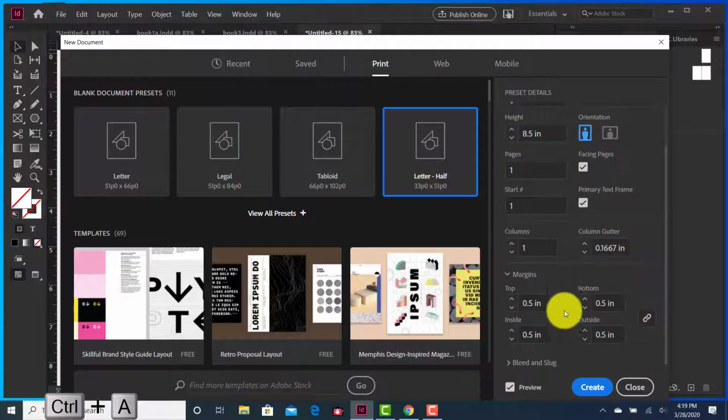I'm going to tweak the margins a little bit, make them a little bit bigger on the top and the bottom. So first thing I'm going to do is just unlink it, and then go ahead and just increase the bottom and the top to 1 inch, and leave the inside and outside to 1/2 inch. You can mess around with these.